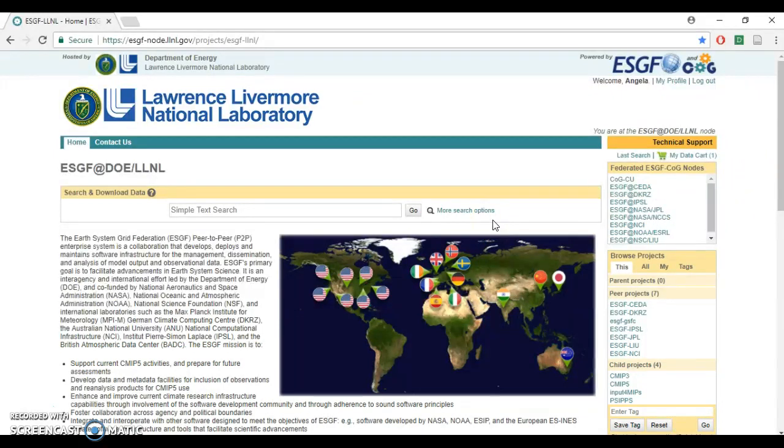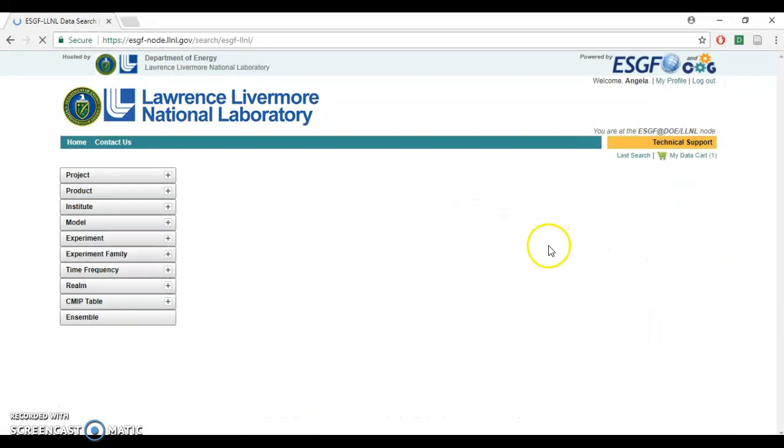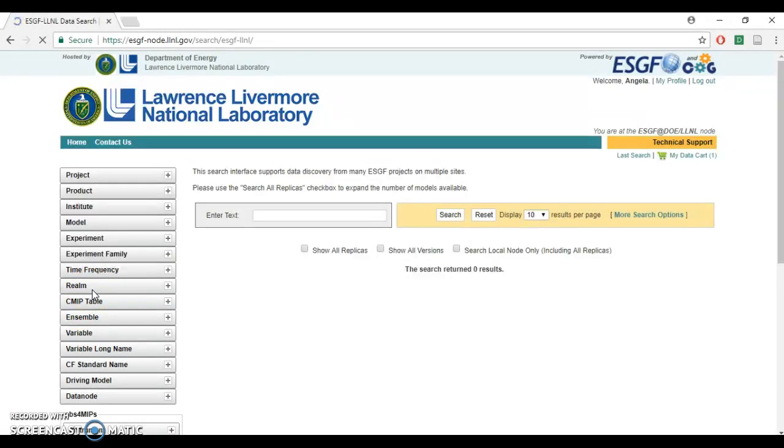So the way I like to do it, once you're in this website, is click on this More Search Options link, if you know exactly what kind of climate projection data you're looking for. Otherwise, you can just explore here and see what kind of data they have. I haven't even done that. I just knew what I needed and then I went here looking for it.